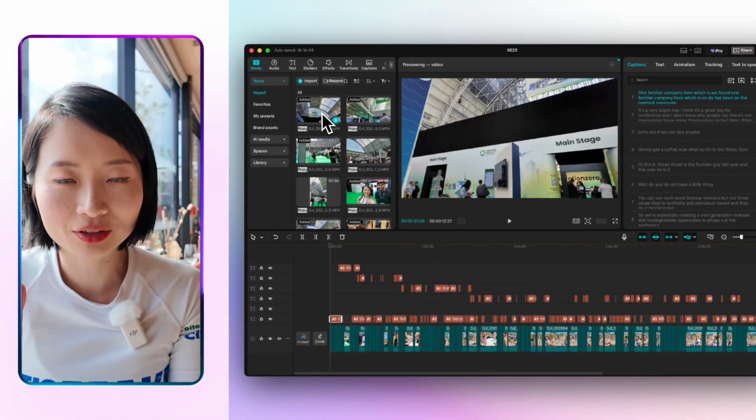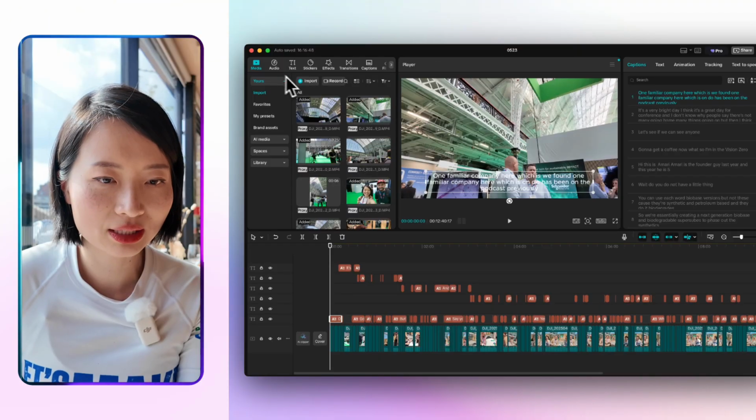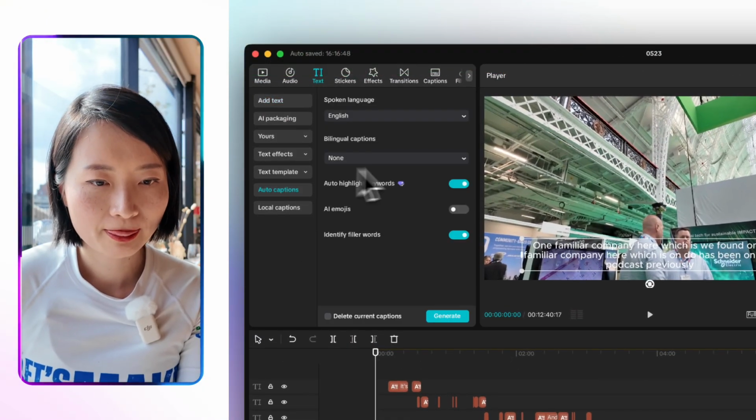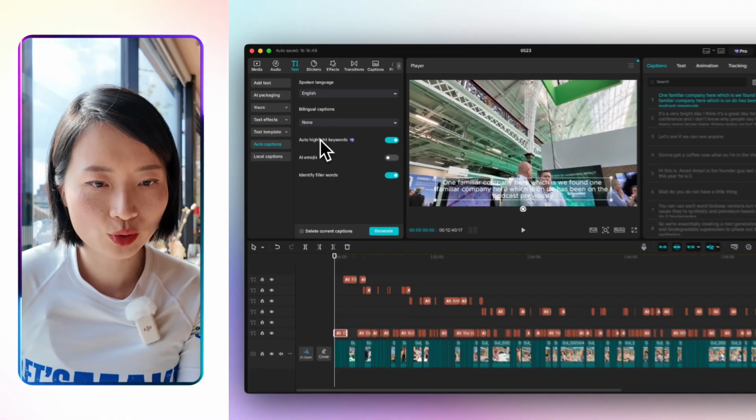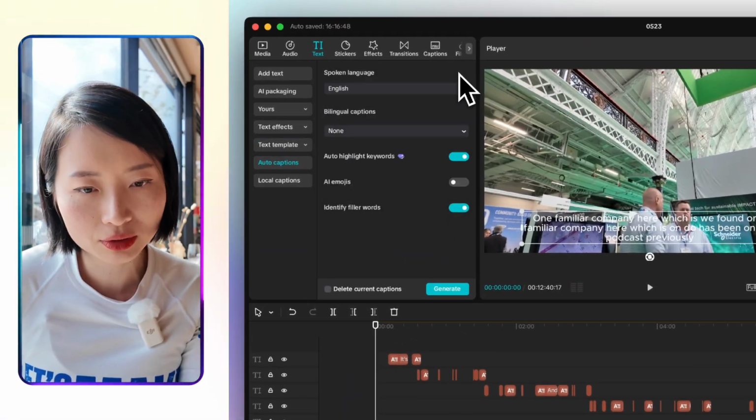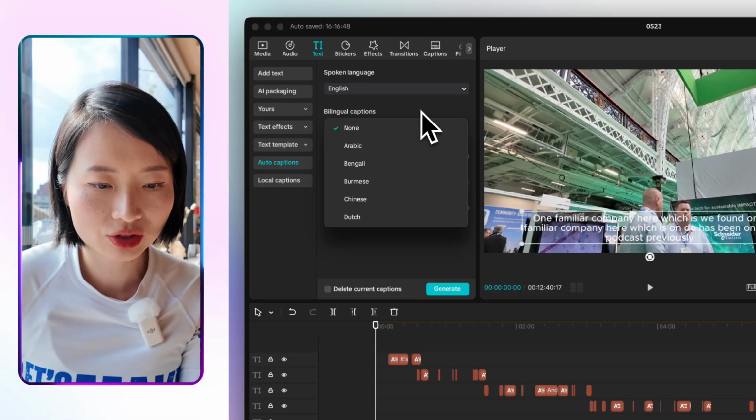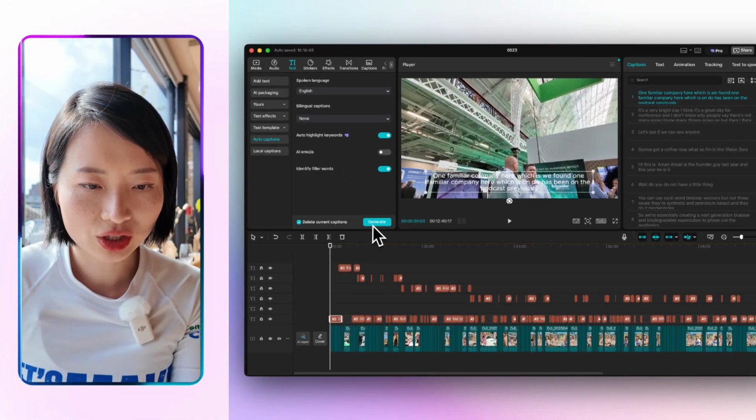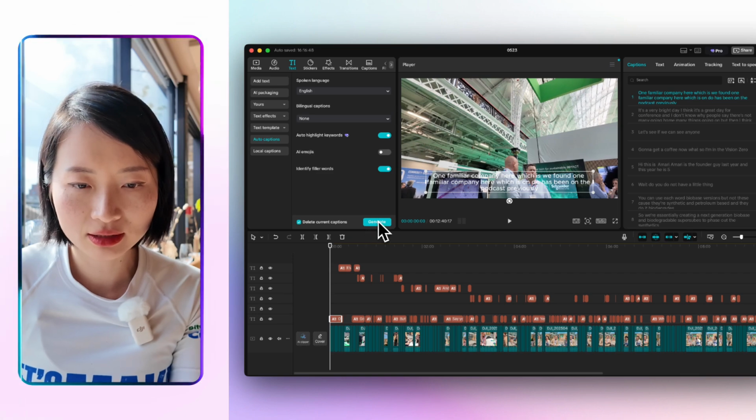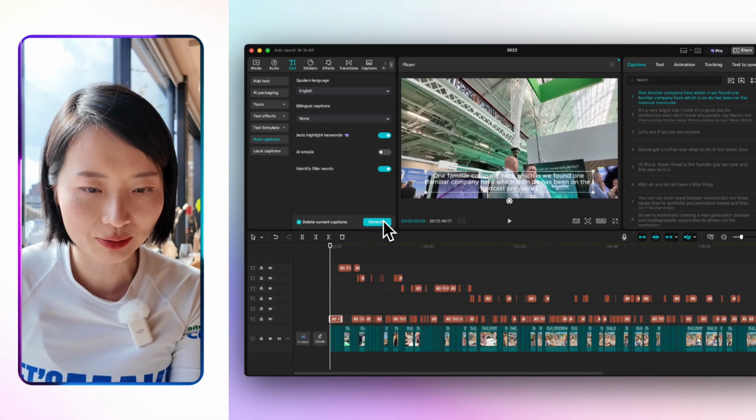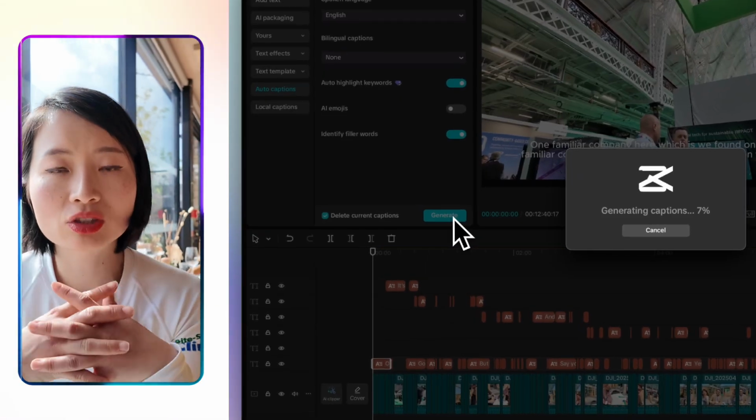After you cut out all the blank space, what we're going to do is go to text, auto captions. Then you can generate English. If you're doing a dual language channel, you can also generate a different language, so I will generate another caption. Remember to delete the current captions, otherwise you will end up with a whole lot of captions, and then it's going to generate captions for you.